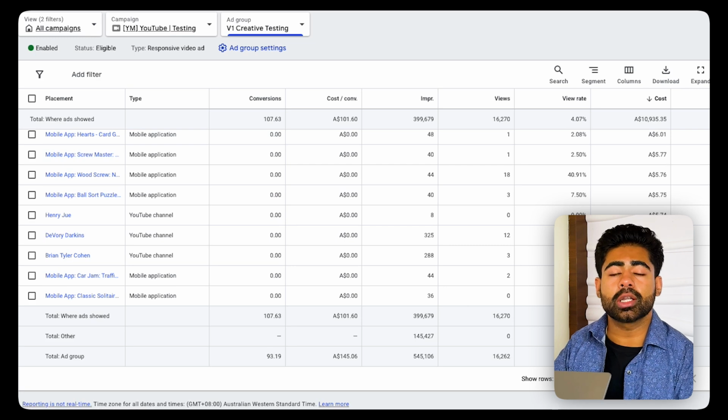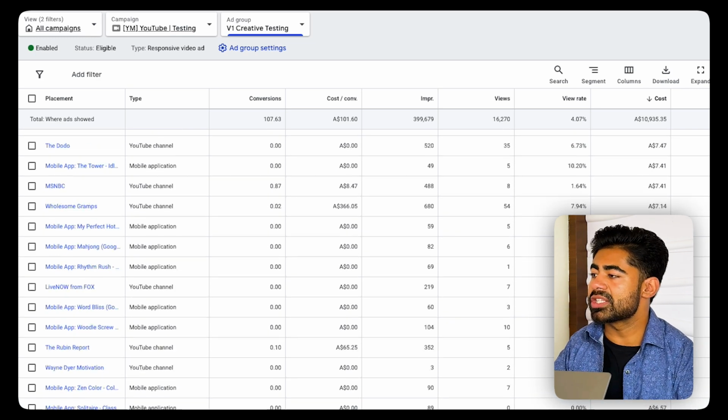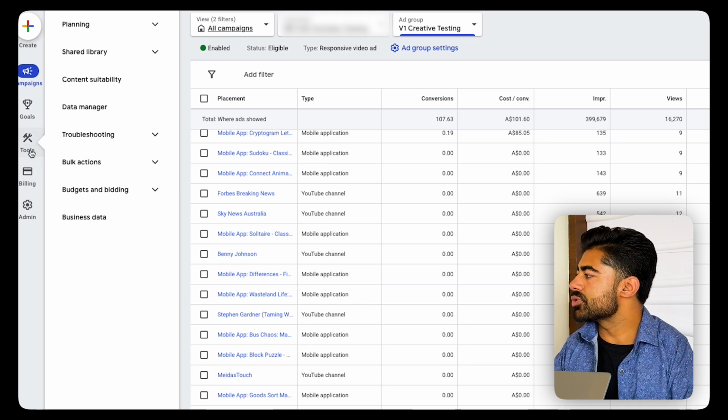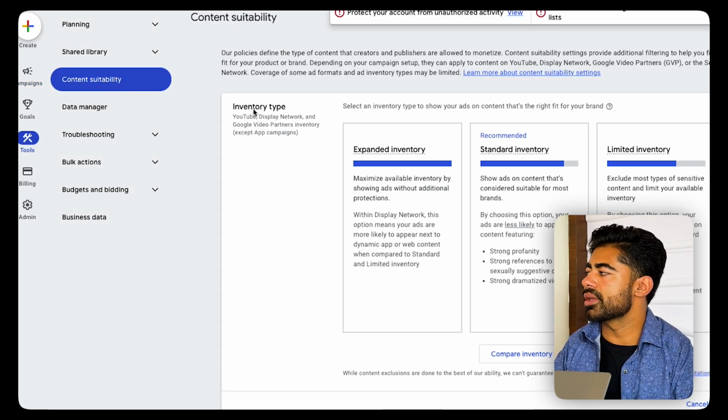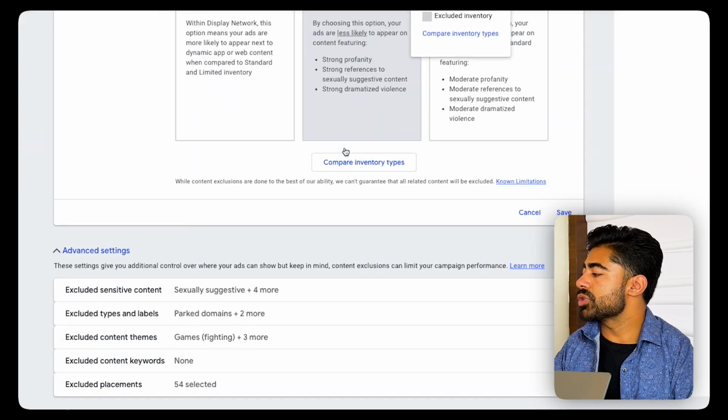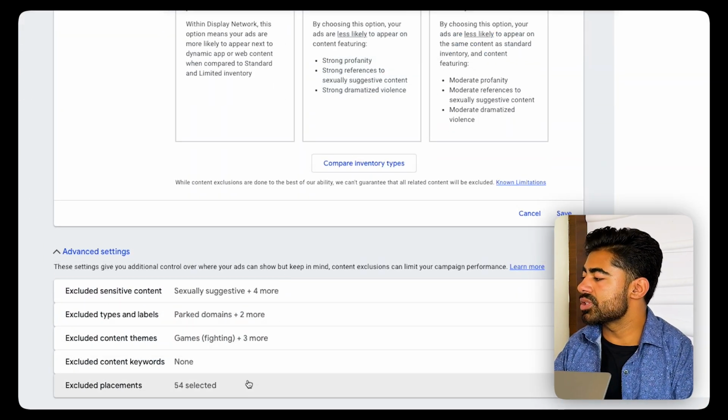So to ensure you're efficiently spending your money, to ensure you're not just wasting your budget on random placements, you want to ensure that you have your content suitability section on point. And the best way to do that is to go over to content suitability right here from tools. And then when you scroll all the way down, you'll have different options of what you can exclude.